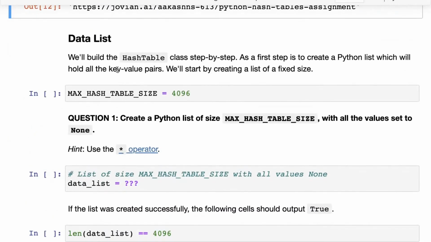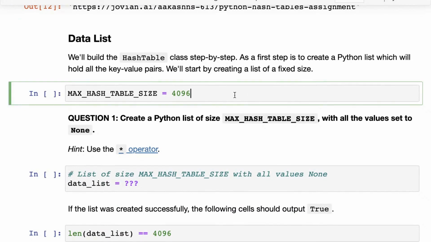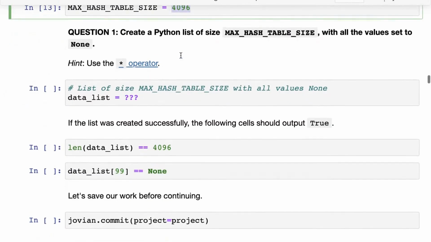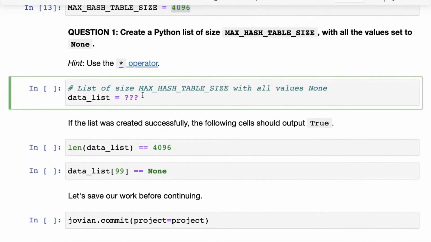Okay, so we build a hash table class step by step. And the first step is to create a Python list which will hold all the key value pairs. Now remember that a hash table internally uses a list to store the key value pairs. And we will create a list of a fixed size. So we'll set this variable max hash table size of size 4096 initially. And we are going to create a Python list of this size.